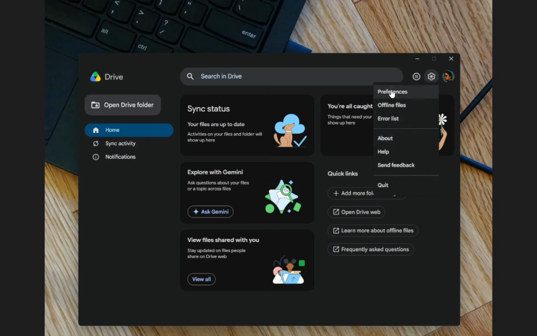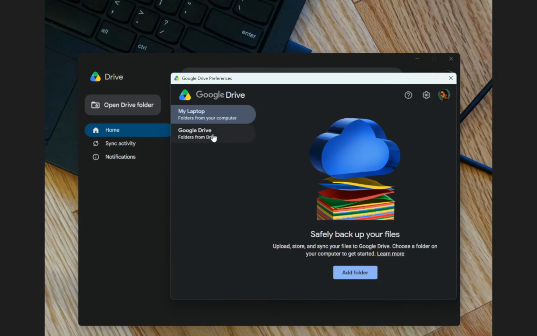In the Preferences window, select Folders from your computer. Here you see any local folders currently syncing to Google Drive. If this list is empty, you are starting fresh, which is totally fine. Click Add Folder. A file picker window opens so you can navigate through your drives. You will use this to point Google Drive for desktop at your existing folder on the external drive.